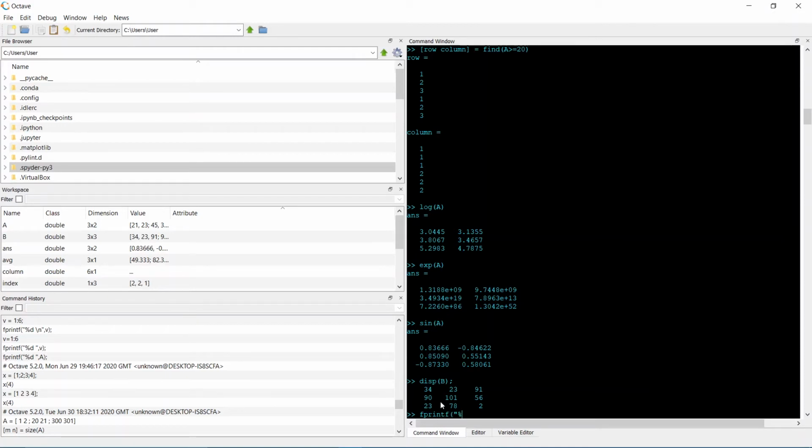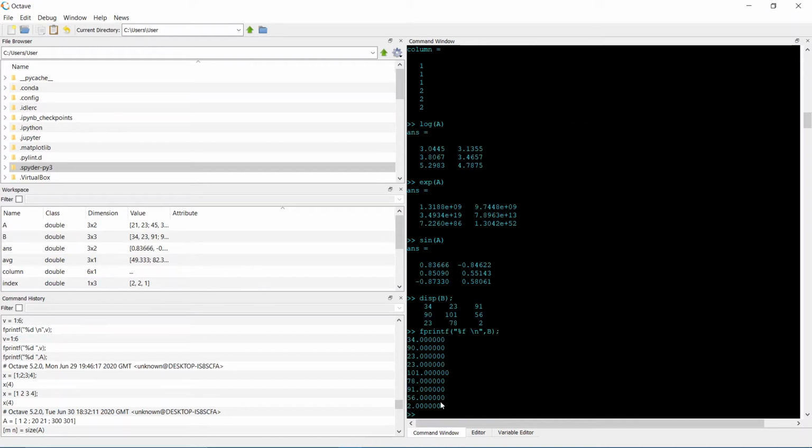So let me just do a very normal fprintf statement and show you what I'm talking about. Let's say I do a formatting and I give an escape sequence \n and I give the matrix I want to print, B. All right, well, that wasn't the output we were expecting, right? It's basically printing all the values in a single line. So that's not what we want.